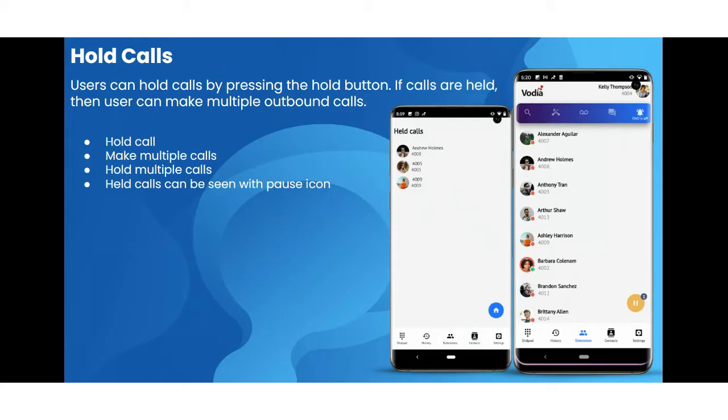You can put a caller on hold by pressing the pause button. From there, you can make multiple calls and hold multiple calls. There'll be a numerical representation showing how many calls you currently have on hold. Pressing that pause icon will show each held call individually, allowing you to resume those calls in any particular order you see fit.